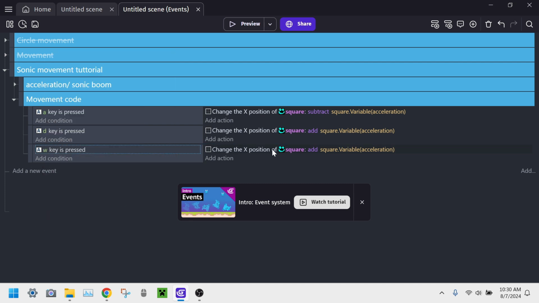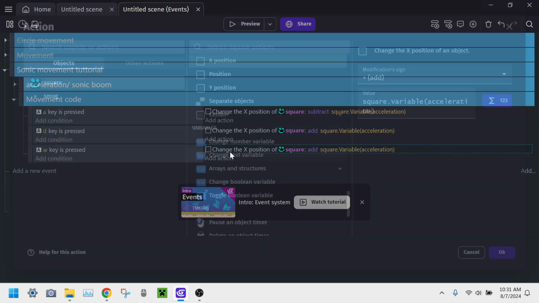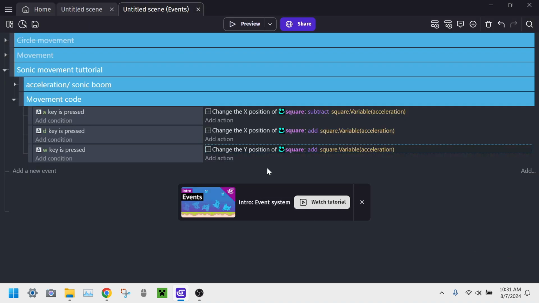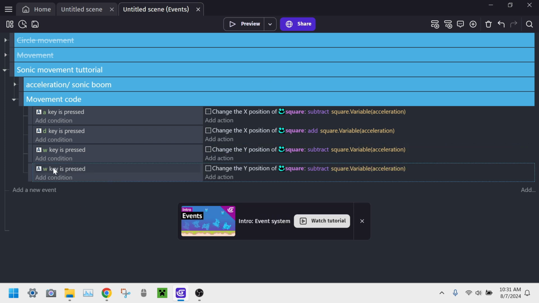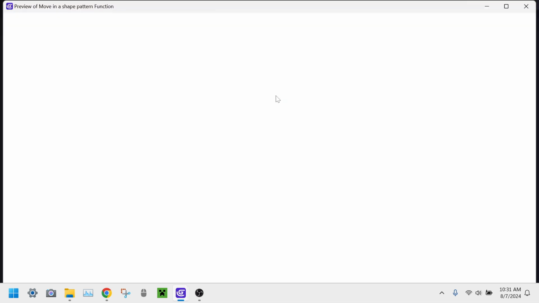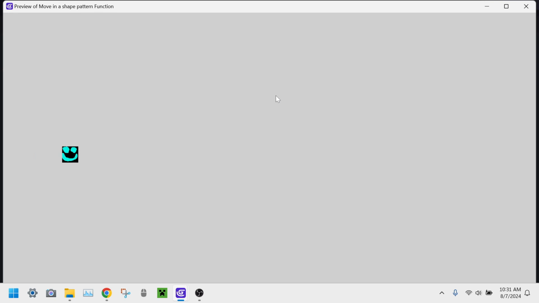W. Then we're going to do Y. We're going to change the position to Y. So we're changing the Y position by acceleration. And we're subtracting here because we're going up. And we're going to change it to S, which means we're going down. So adding. And now let's test it out. Let's see how it works. Yeah, it works perfectly fine. It accelerates and then goes sonic boomy.